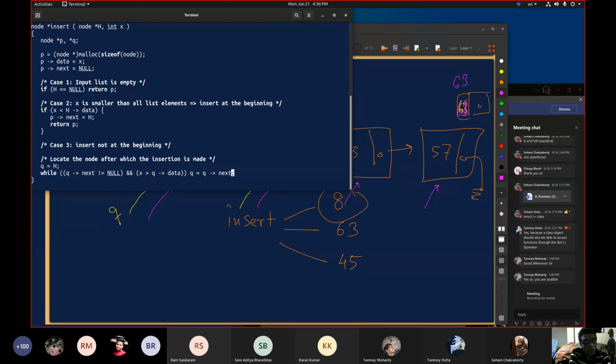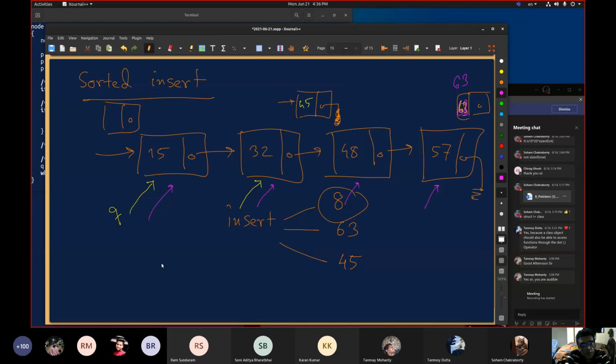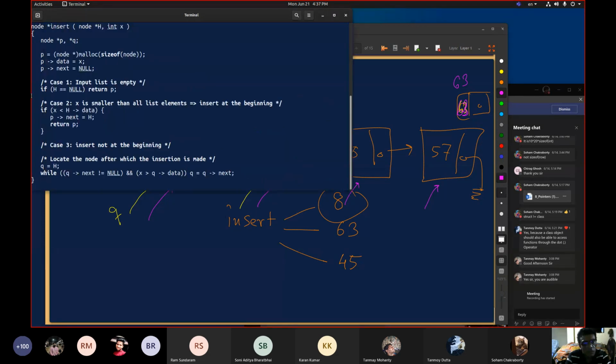No, the problem is that if the insertion is here, okay, Q next data. Oh, Q next data will solve it. Let us see. Okay. Insert at the beginning is already handled.